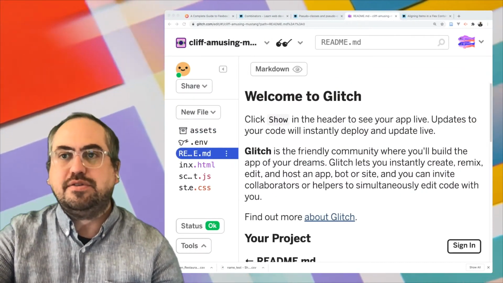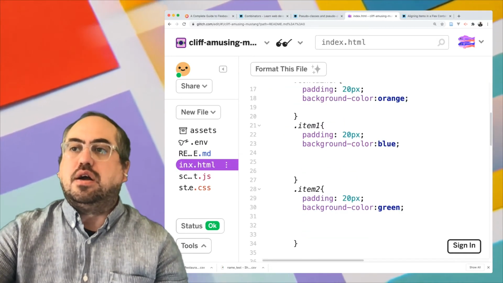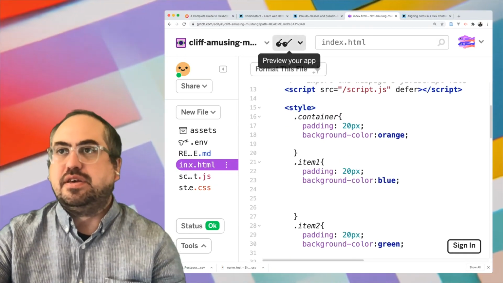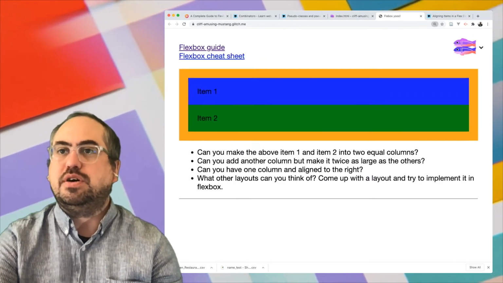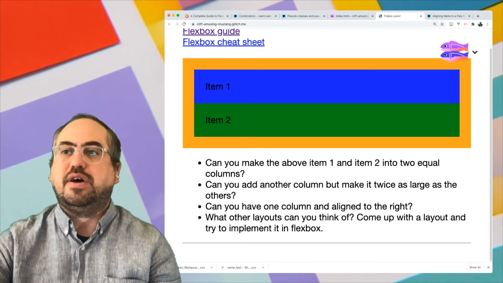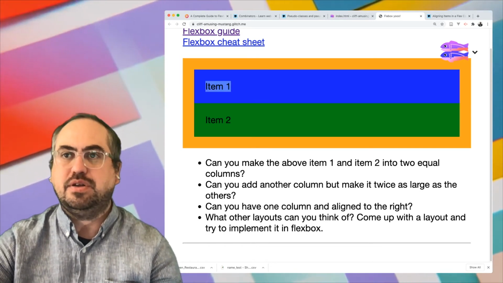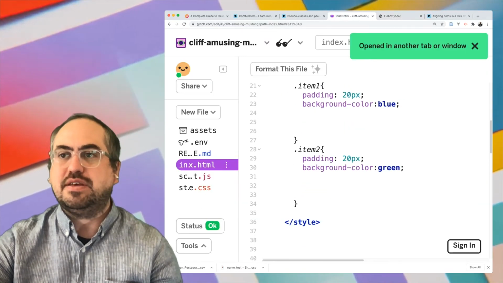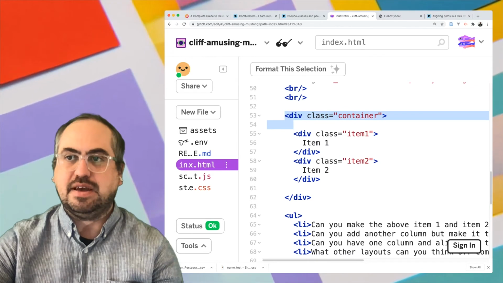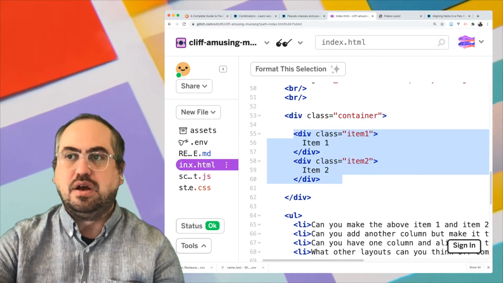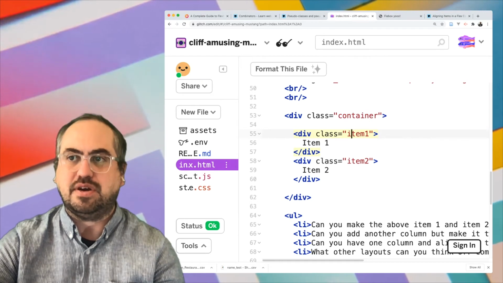Okay, so let's go through this together. We're going to try to accomplish some of these challenges that the instructions had laid out for us. So the first one was, can you make the above item one and two into an equal column? Right, so this is an item one, this is an item two. So if we look at the way that this HTML is laid out, there's a div that contains two other divs. One has a class called container, and then there's two other classes called item one and item two, right?